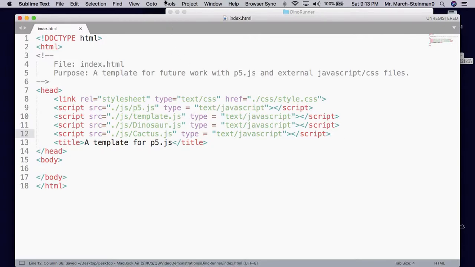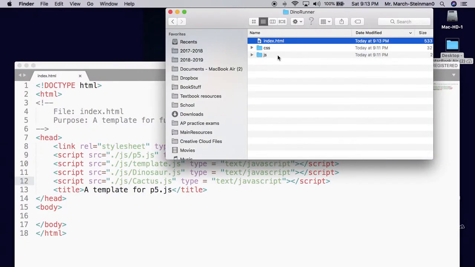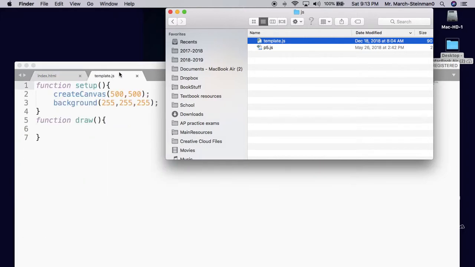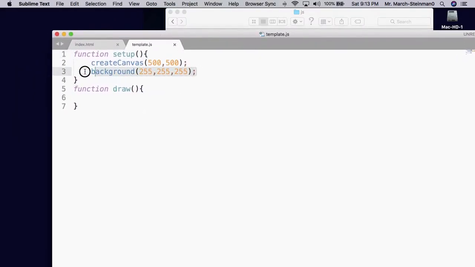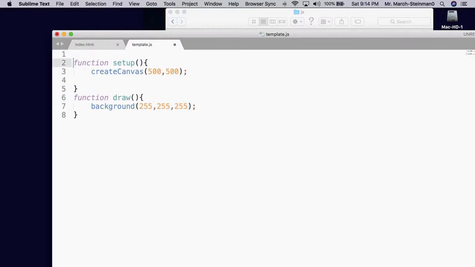Now, let's go and get started. I'll go to my JavaScript folder and I'll open up template.js. Template.js being the place where our game logic is going to run. So I'm going to change the background. We'll keep the background white, but it's going to go in our draw method. Remember, this is where the game is at, as they say, or where the game logic should go.